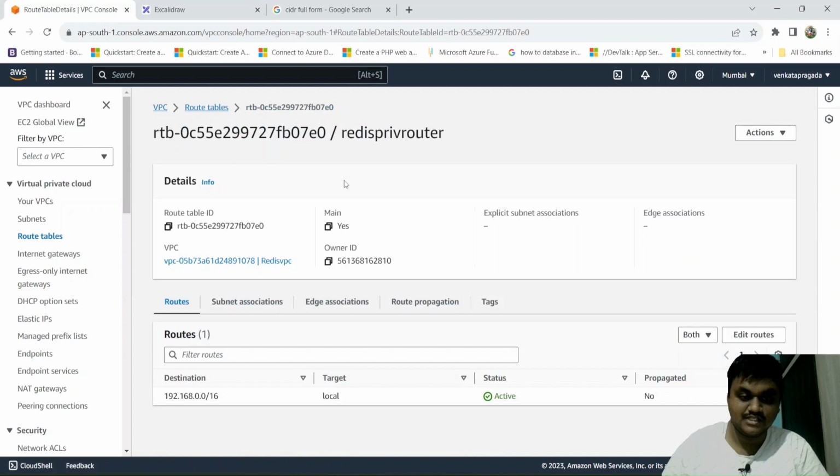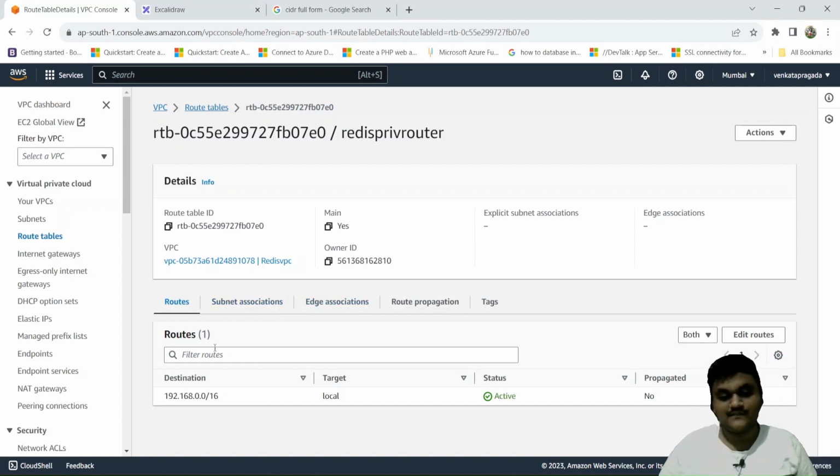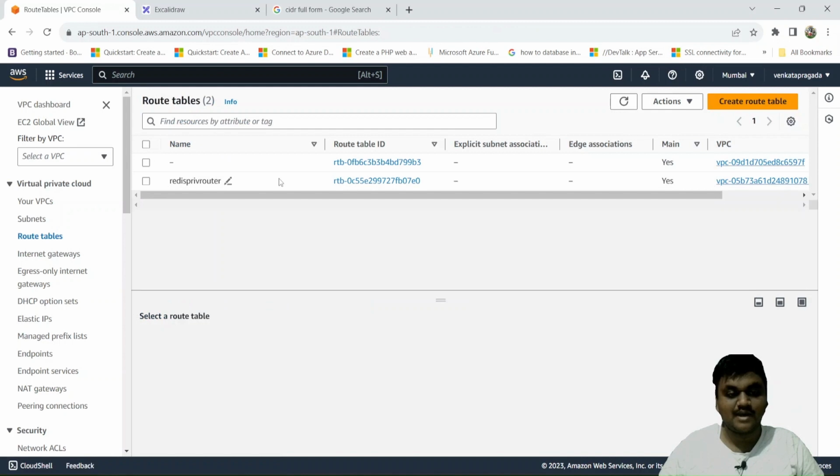Redis private router. If you see, this is the private router. It will only allow this IP into the premises only, 192.168.0.0/16, in this VPS only it will allow. But if you want to make the subnet public, the internet gateway alone is not enough. You also have to add the routing rule to the internet gateway. In that case only it will make our subnet a public subnet.